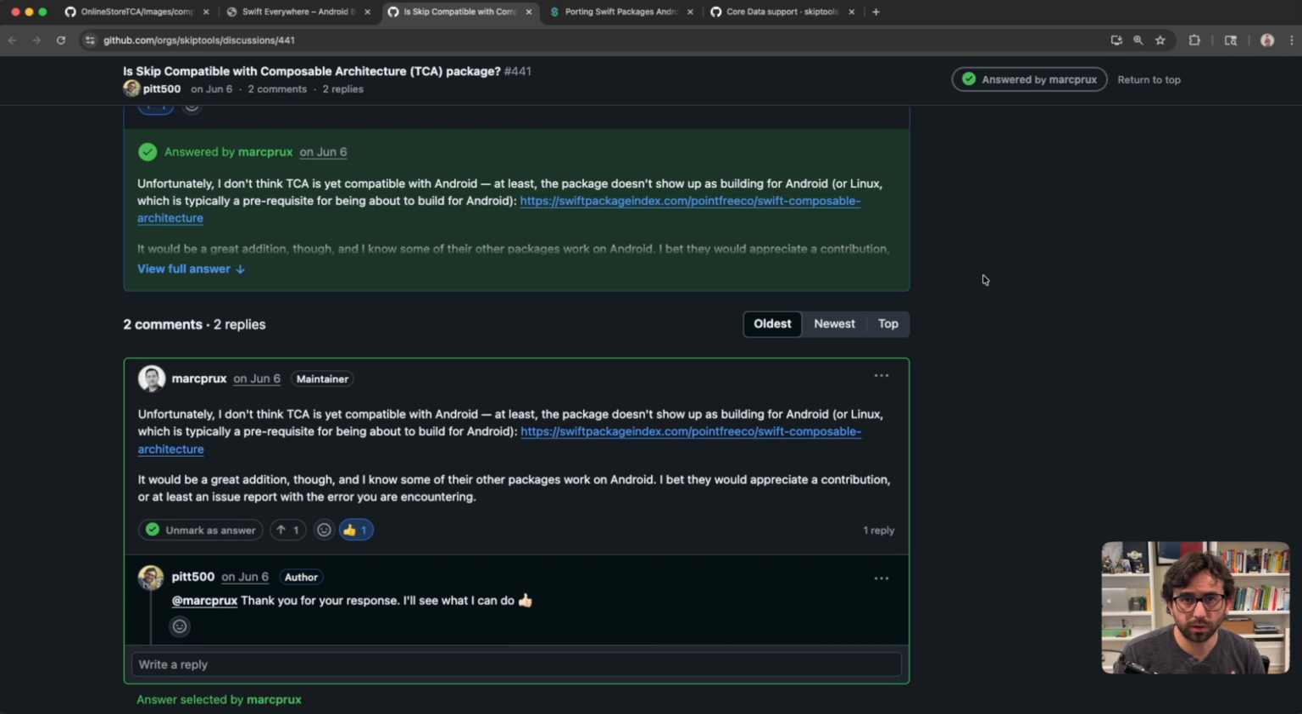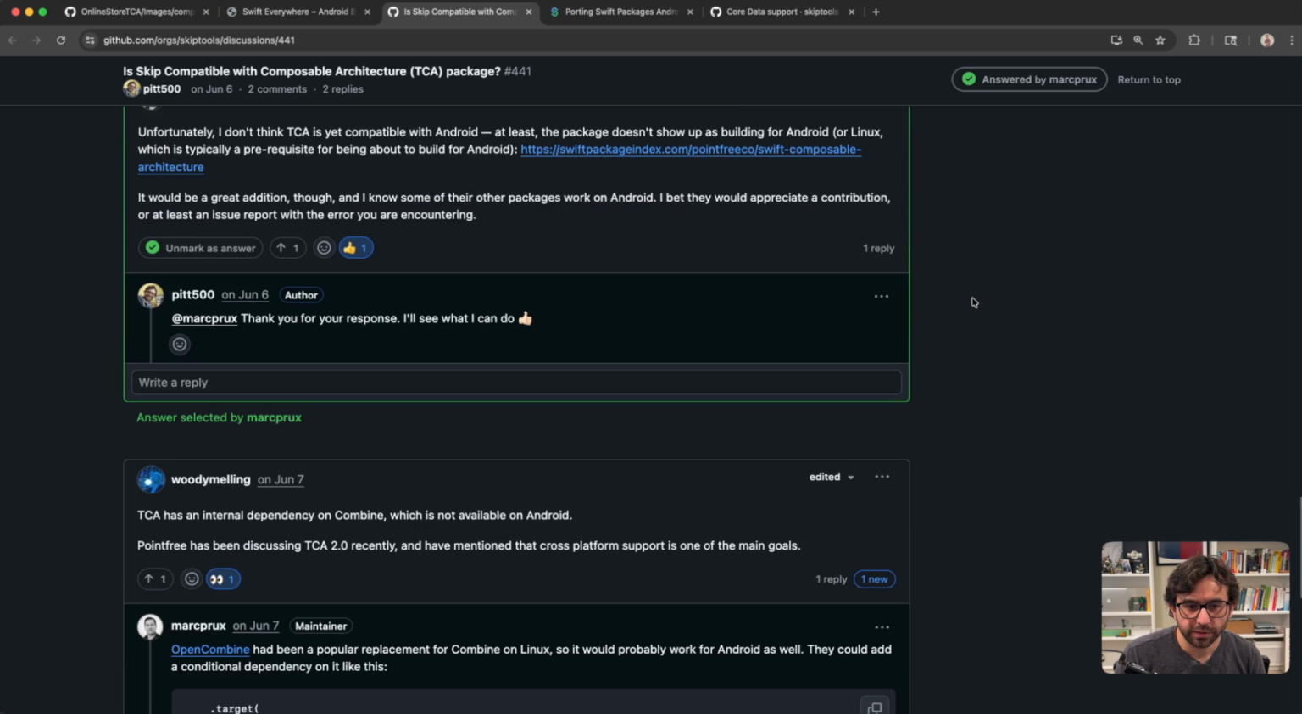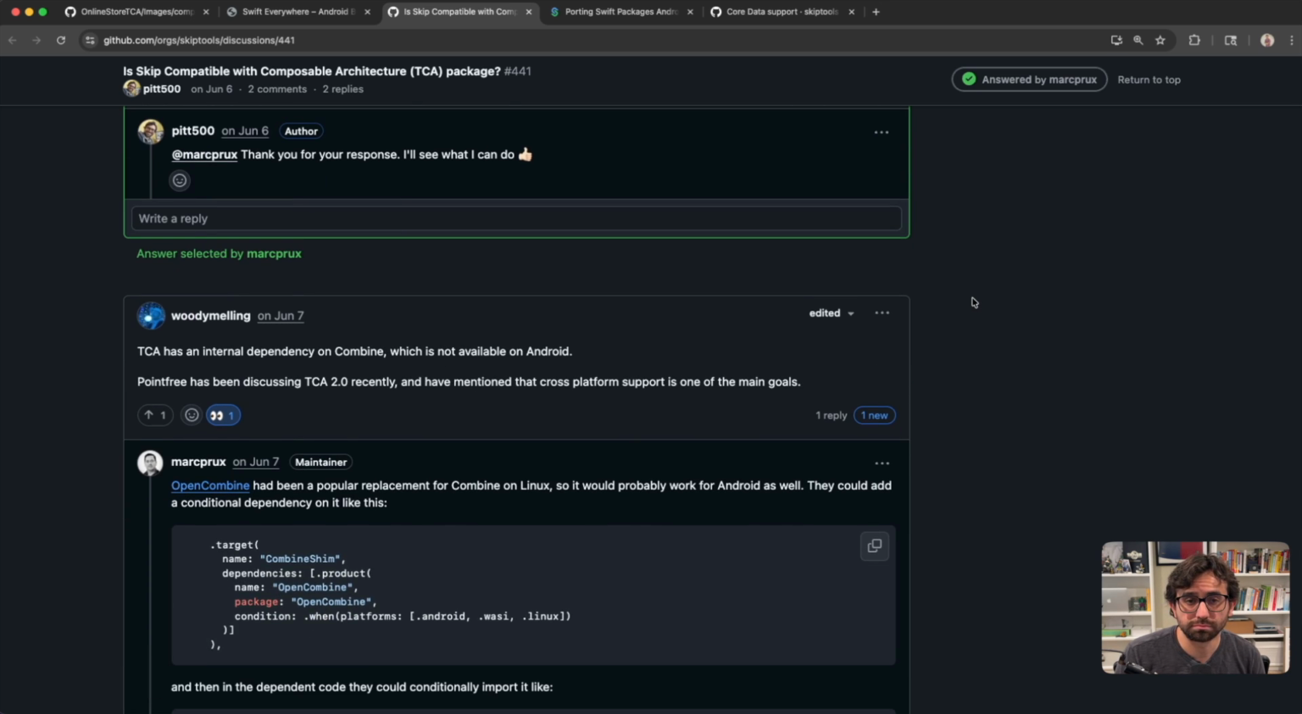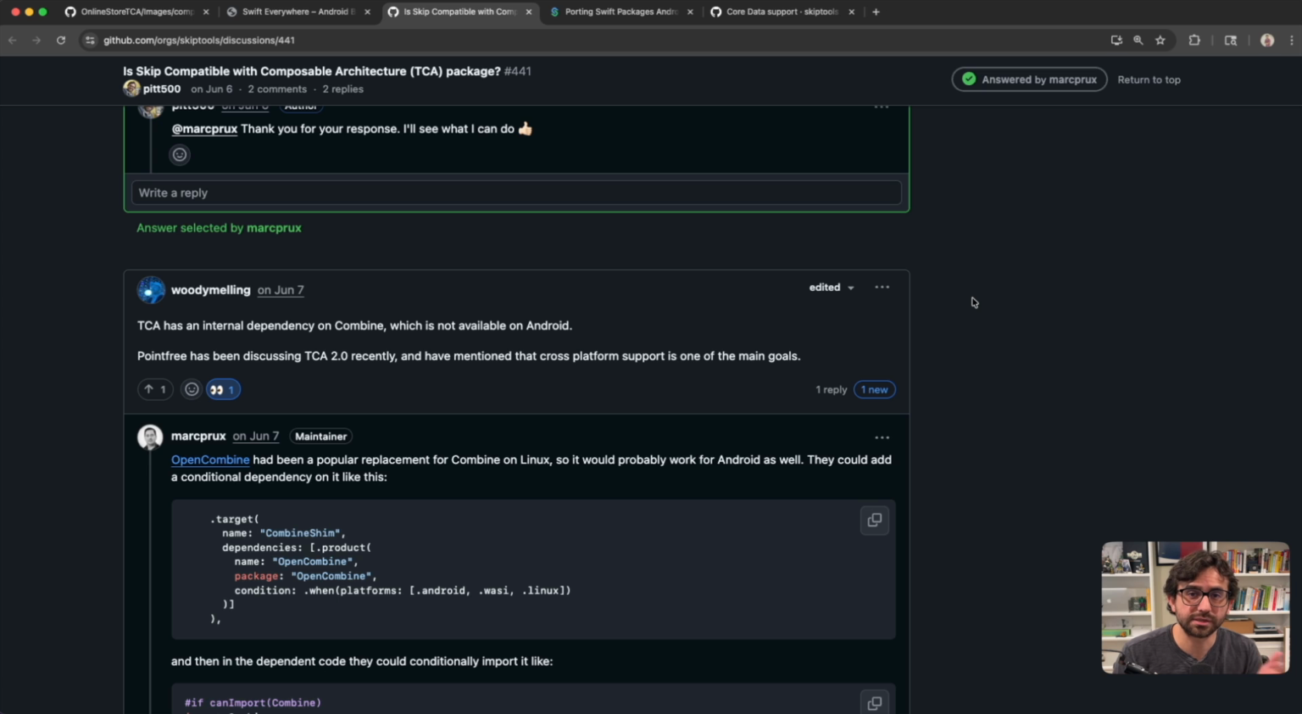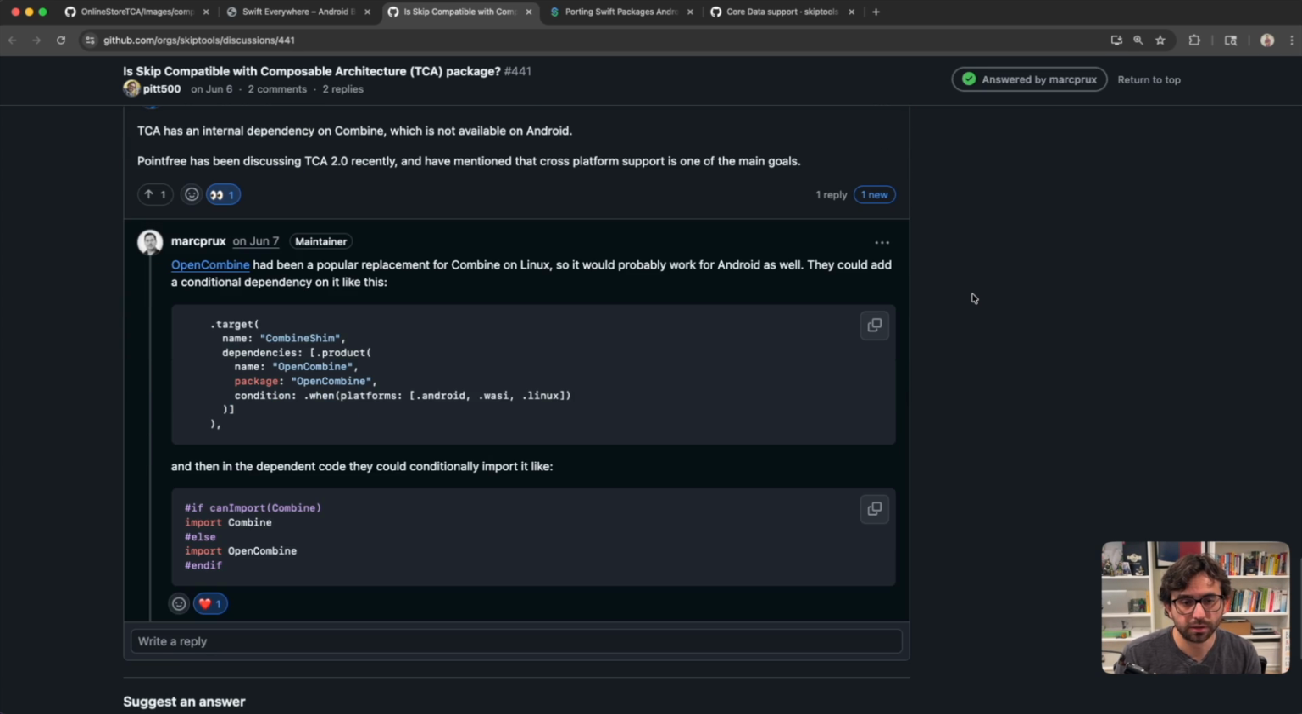However, there is one more thing you should know: if you actually want to translate a library to be compatible, you can do it manually using this approach with compile directives. For example, in this case, DCA is not compatible because it's heavily using Combine, and Combine is an iOS framework that has no equivalent in Android.